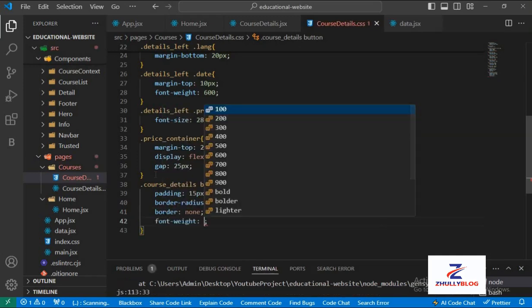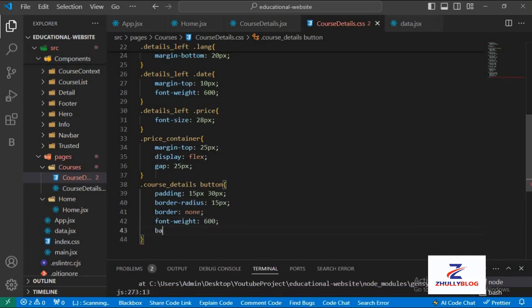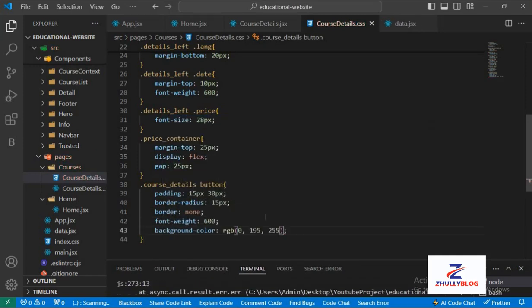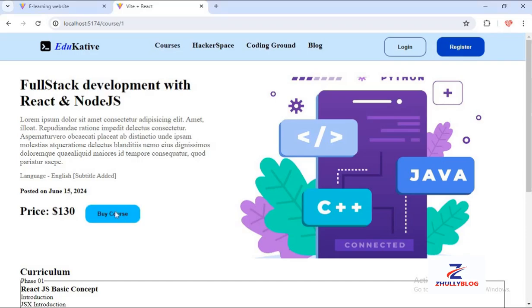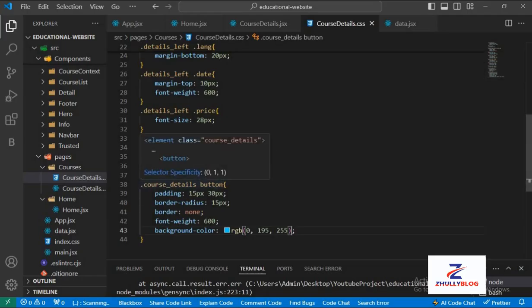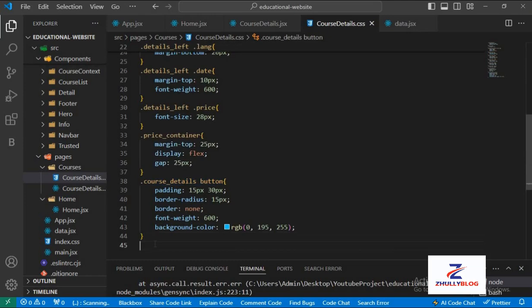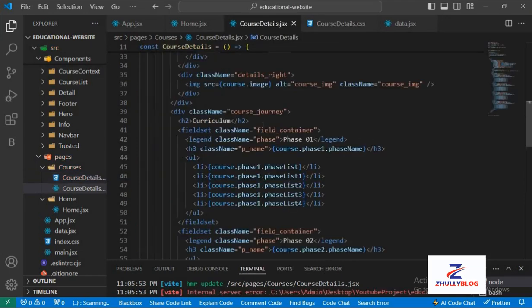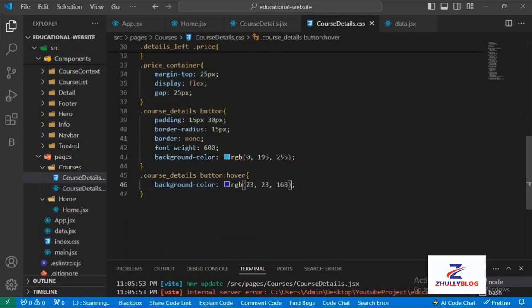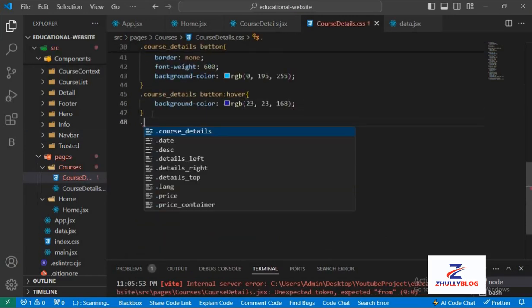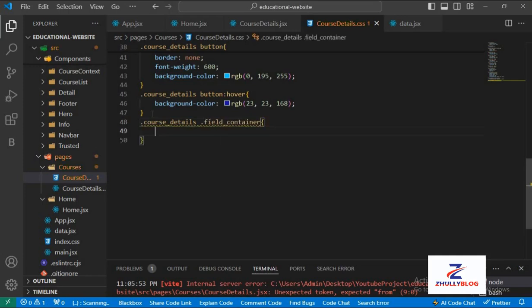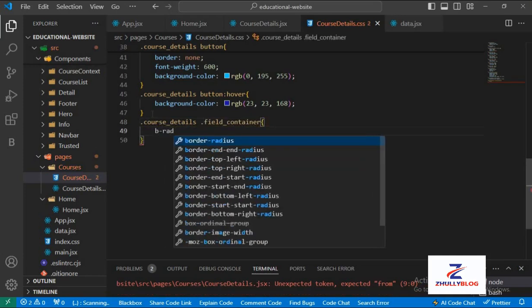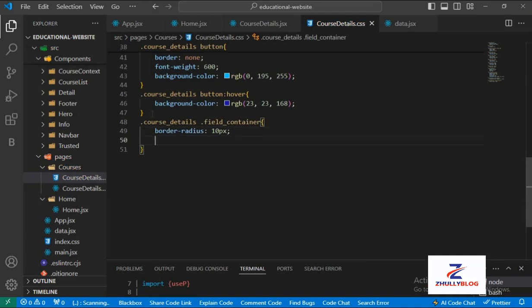But let's style this field container. So the border radius is going to be 10 pixels. The margin top is going to be 15 pixels. The margin bottom here is going to take 20 pixels, and the padding inline is going to take 50 pixels. Display here is going to be flex, and the flex direction is going to be column. So this is it.